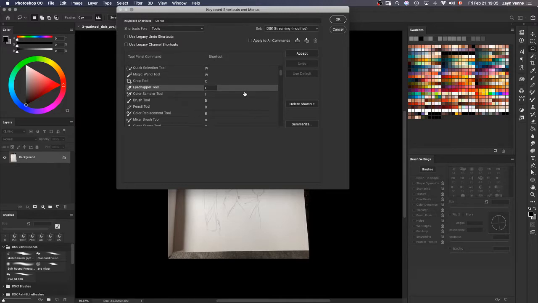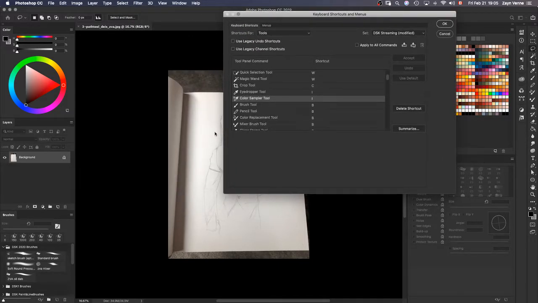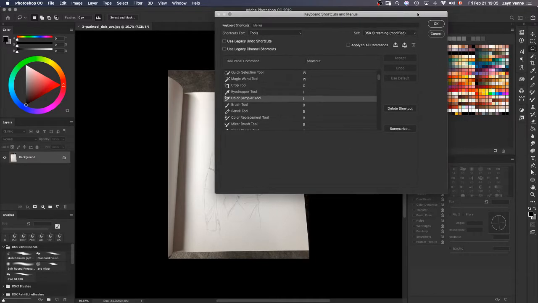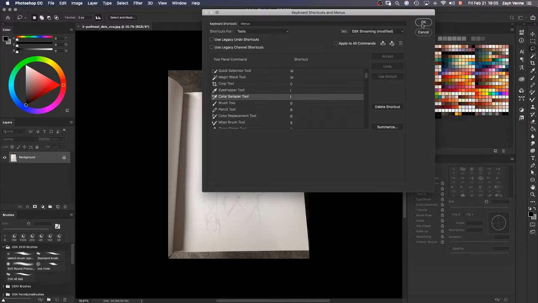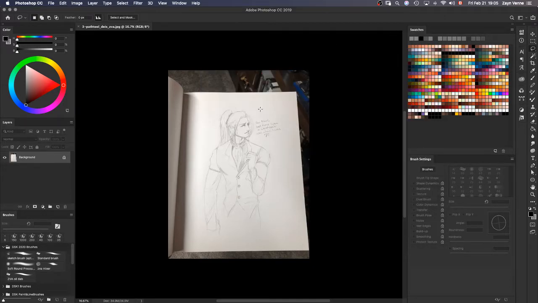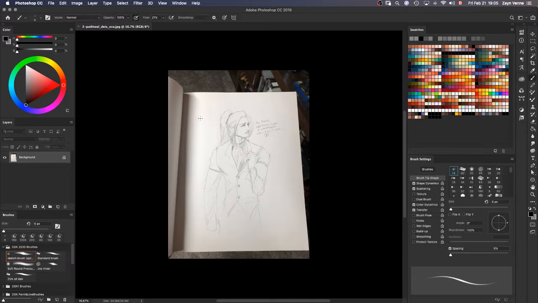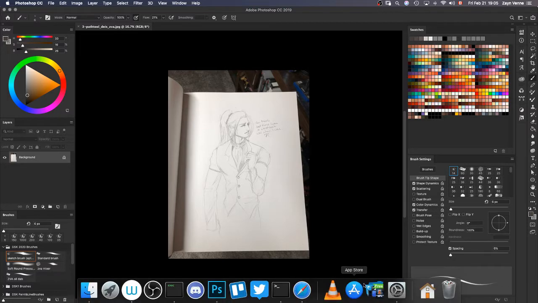Oh, wait, which one is it? I can't quite remember. Color sampler? Might be color sampler. So you can go through and change whatever you want to. Right now, what I'm looking for is when I hit Alt, that brings up my eyedropper tool. I'm going to set up my tablet instead to do that Alt command.